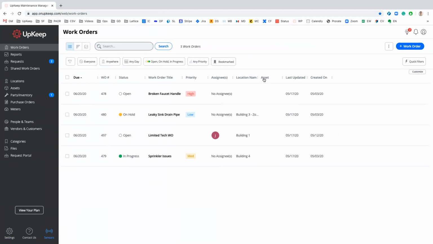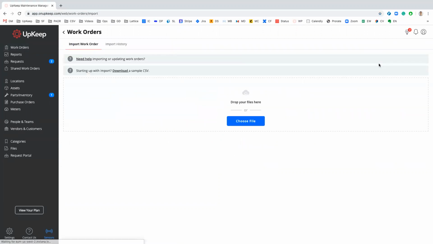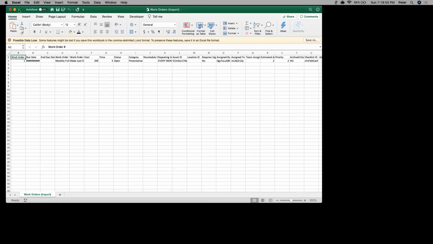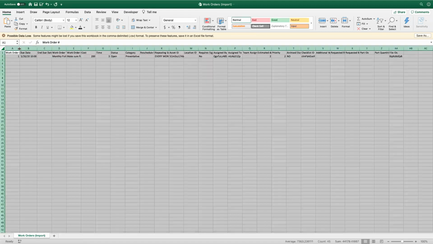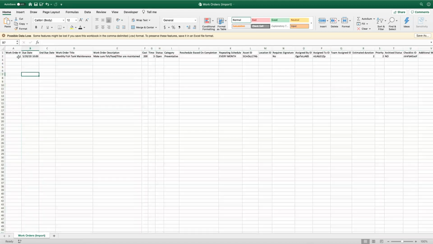All right, so when you're first logged in, the work orders list view is the first thing you'll see. Now, when you want to import new work orders, click on these three dots right here, and then click where it says import in the dropdown. And then from here, you can click where it says download to download a sample work order CSV file. And once you do so, it will look something like this. Let's pull it up for you. Okay, so here is my work order CSV file.